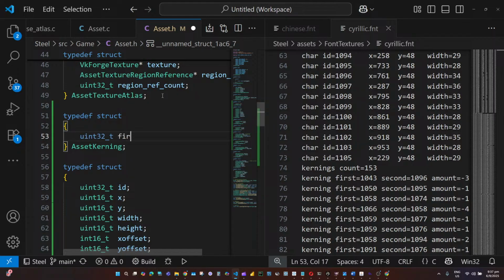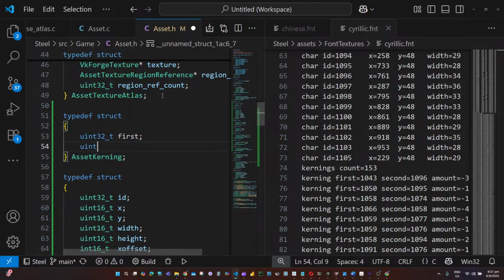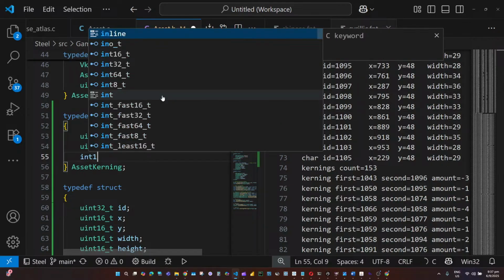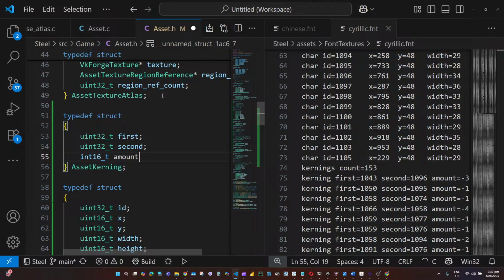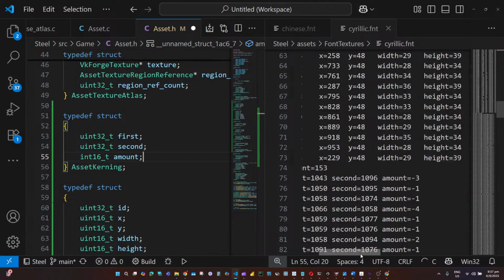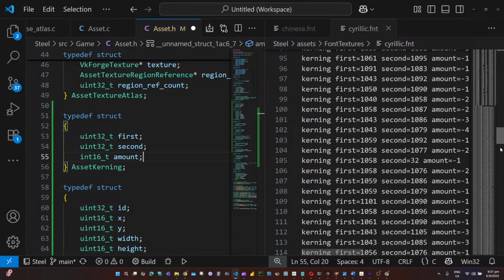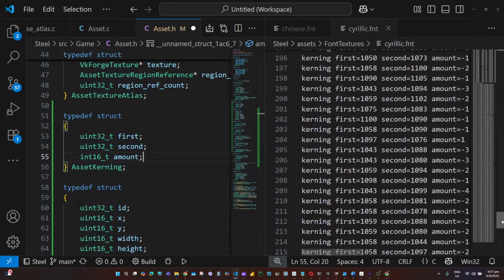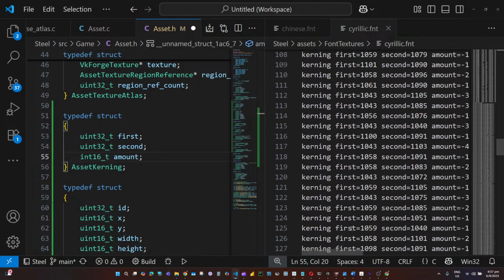These are the codes. So yeah, first 32, second, and then I'm gonna do 16 amount. Yep, and that's it. The amount is not even a lot. Is that normal? Could I drop this down to 8? Who knows? Okay.